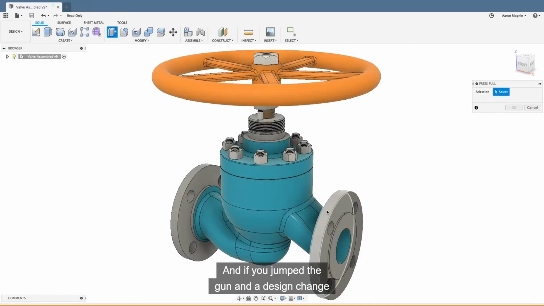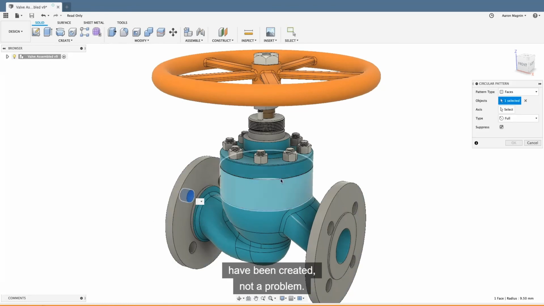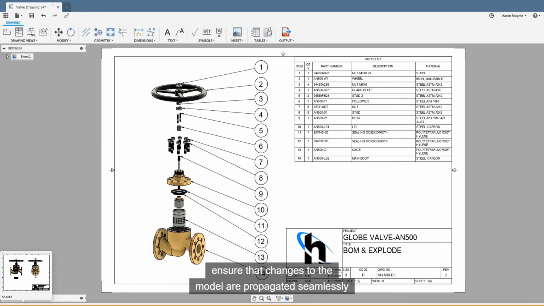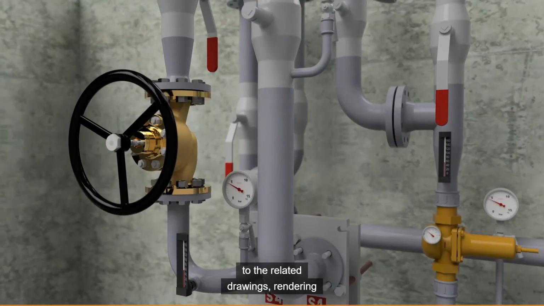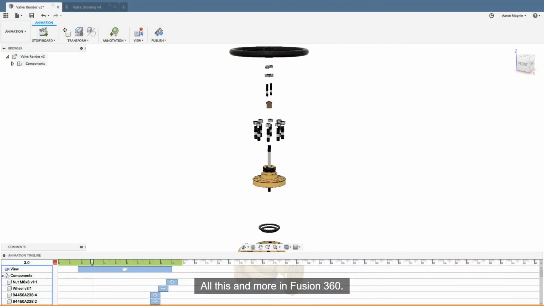And if you jump the gun and a design change occurs after any of these digital assets have been created, not a problem. Fusion 360's integrated workspaces ensure that changes to the model are propagated seamlessly to the related drawings, rendering setups, and animations. All this and more in Fusion 360.